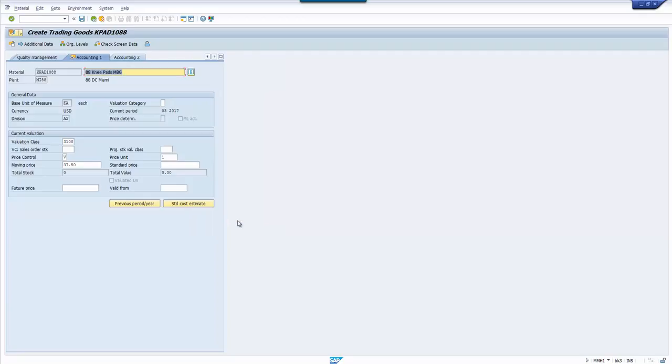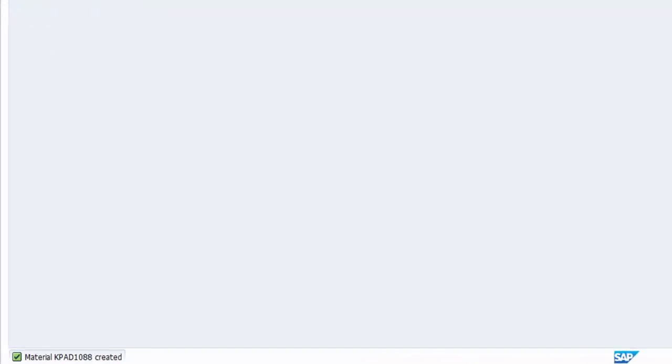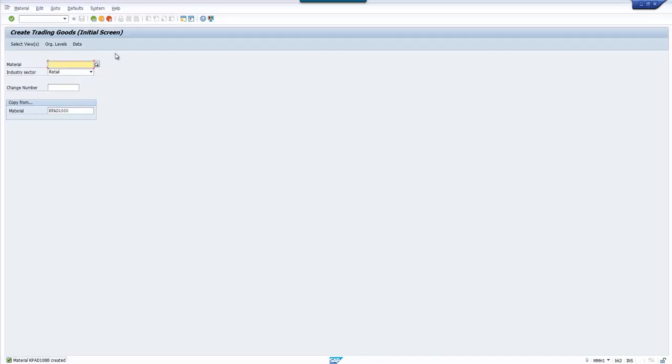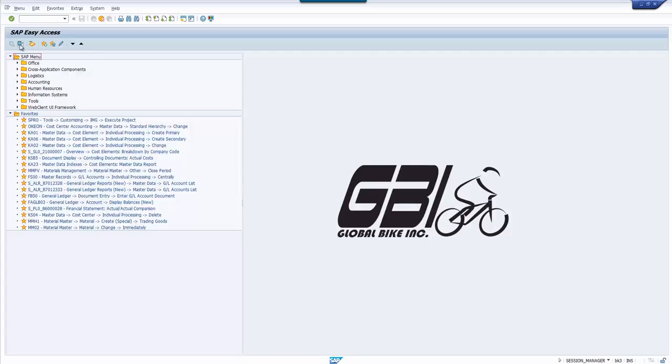You go into the accounting tab and make sure it says 3750 and 3100. Click the green check mark and the yes button, and you should get a message that says material K-pad 1088 was created. So let's X back out of this screen and do a quick refresh of the SAP menu, or Control F11. And we will now go into creating a vendor.